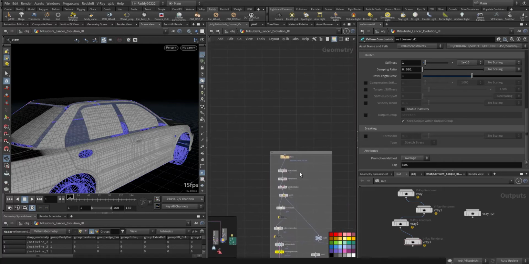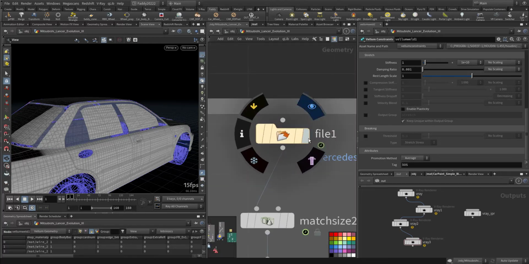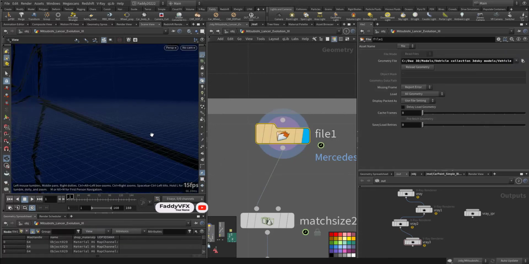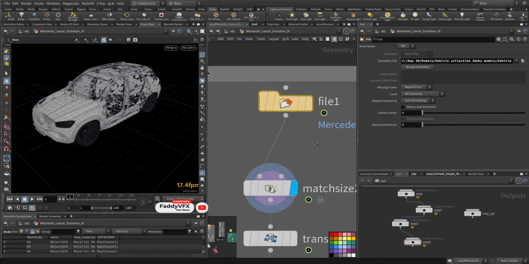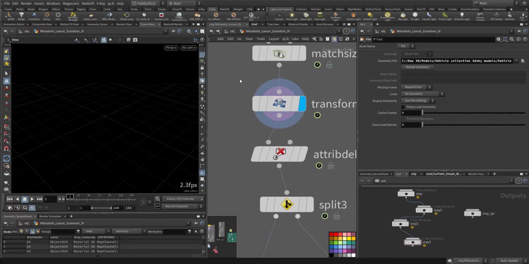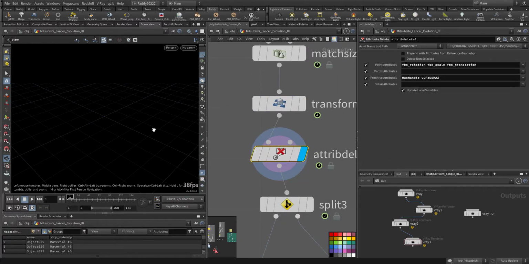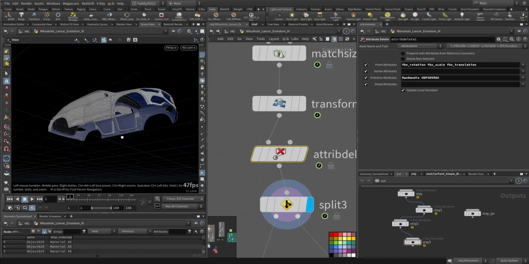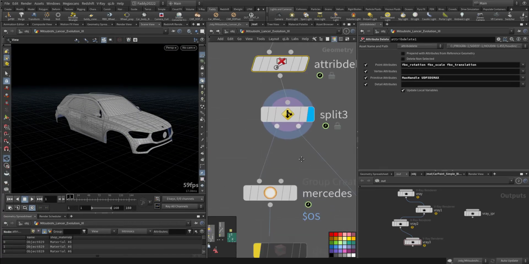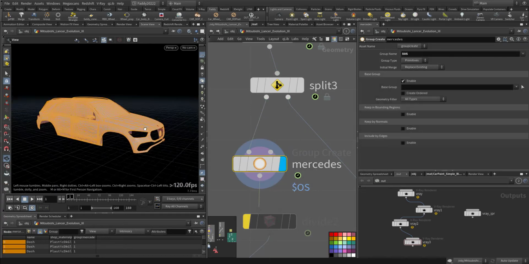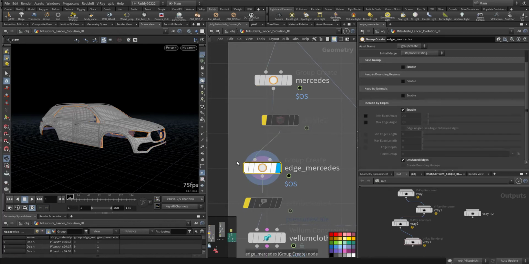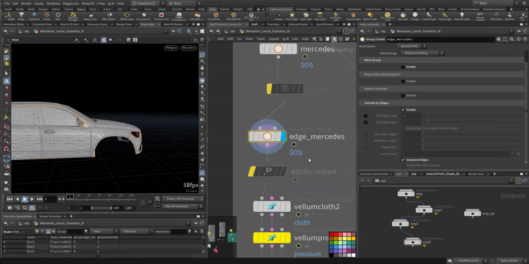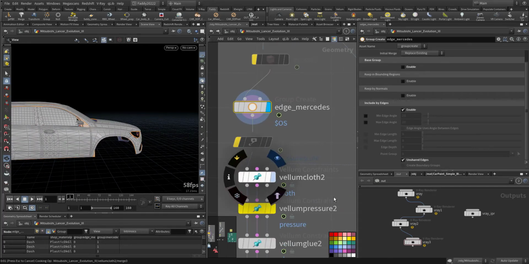The second car, same setup: match size, make it smaller, and attribute, removing, splitting, Ctrl G. So this is the body also, call it Mercedes. I didn't divide, it was okay. And these are the edges, and I run it through the same settings.